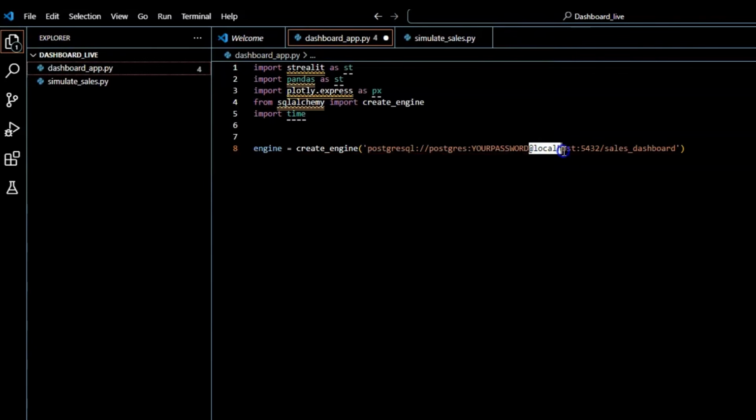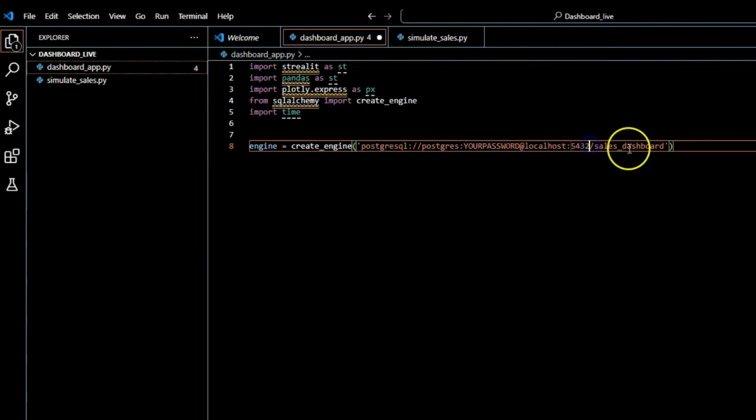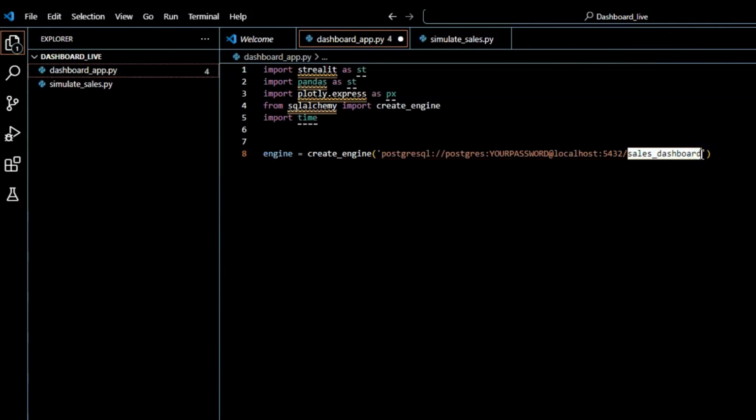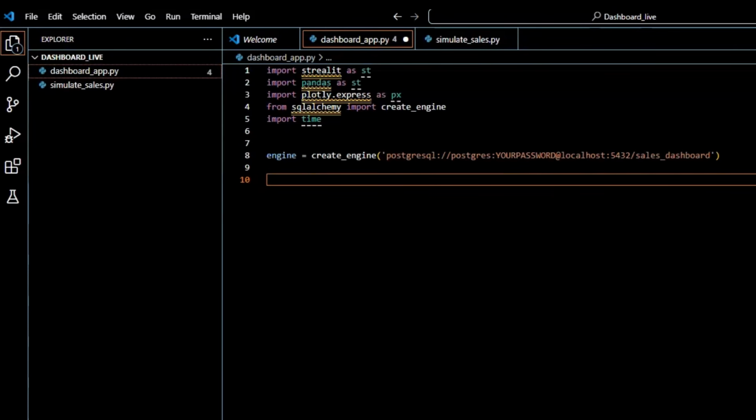Then at localhost, this means the database is running on the same computer. And this 5432 is the default port that PostgreSQL listens on. And then of course here is sales_data_dashboard. This is the name of the database. So this is the one we created in PostgreSQL. So whatever your database name is, make sure you have that here. So again, we're going to go over this. Make sure this is your password to your PostgreSQL, and make sure this is the name of the database you are using inside PostgreSQL.